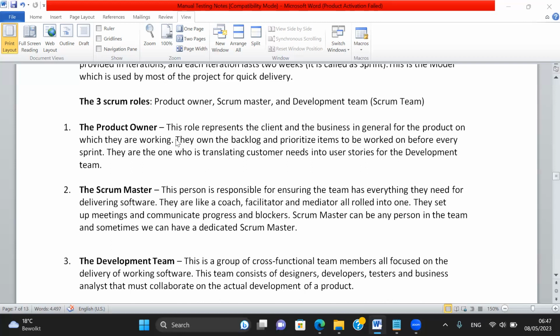For us, the owner is the product owner only, because he is the client for us. When I say representing, he is representing his company, on behalf of the company. They own the backlog and prioritize the items to work on before every sprint. They are the ones translating customer needs into user stories for the development team.